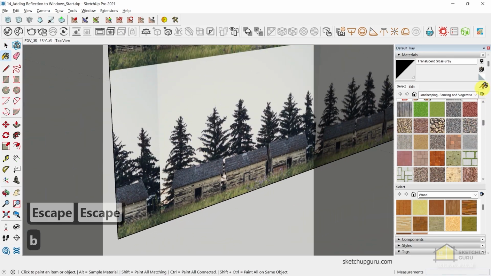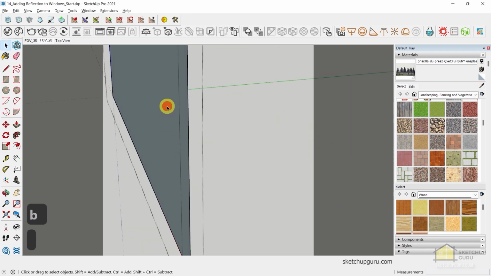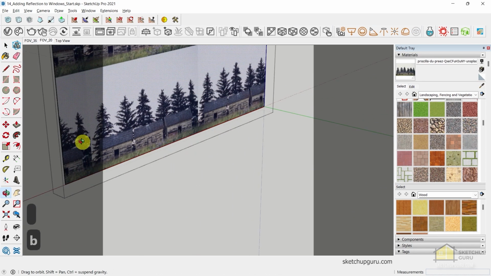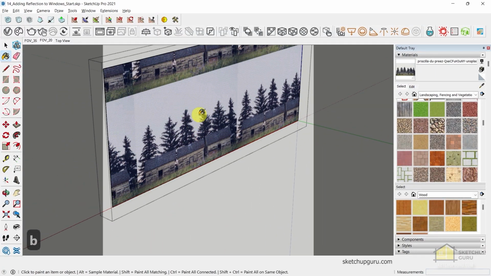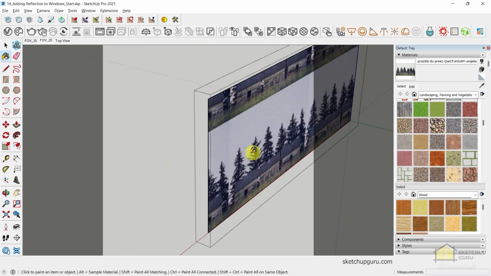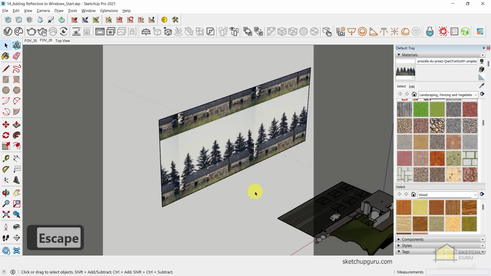It's also a good idea to apply this image on the back side of the face. So select this image, enter the group and apply it on the back side. Make sure you're sampling this same image here and applying it at the back so that the tiling is correct. So now here comes the magic.